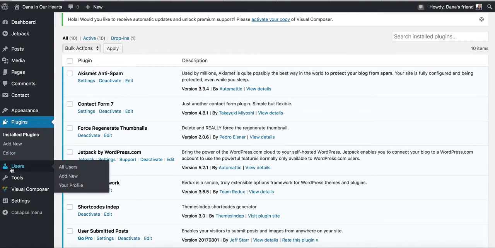Users, right here. Users are the people that you give access to your site. And you can add whomever you want, but you probably want to think about the level of access you give people. The administrator role can literally delete your site.